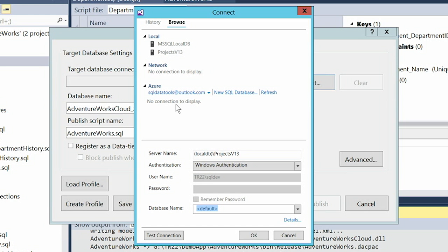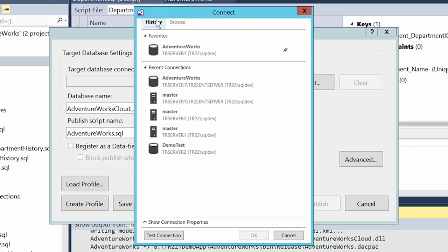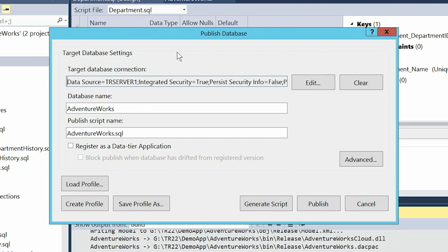We'll even open up the firewall rule for you if that's necessary and allow you to configure that for your larger network. In this case, since we already have our database ready, I'm going to go back to the History tab and double-click, and that's as simple as it is to connect to a database. As usual, you can then choose to generate script or directly publish all of your changes.